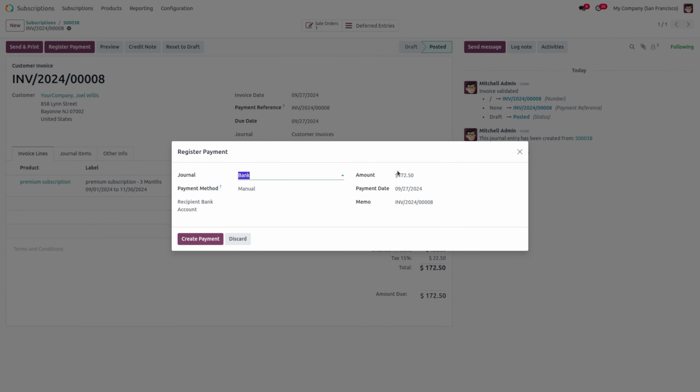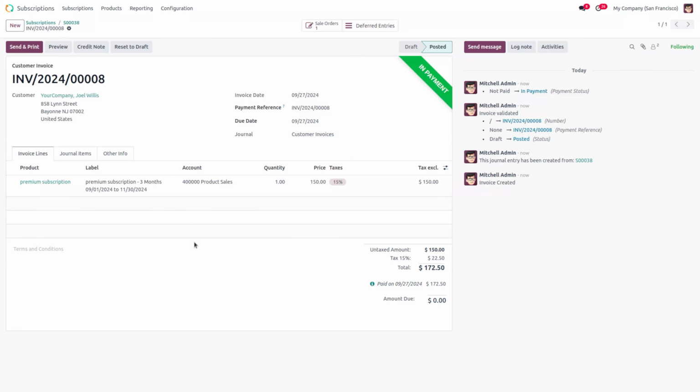Here we can see the tax included amount, the payment date, the journal name, and the payment method, like manual or bank, which is the payment method that we want to choose for this transaction. Then by clicking create payment, the subscription gets paid completely.